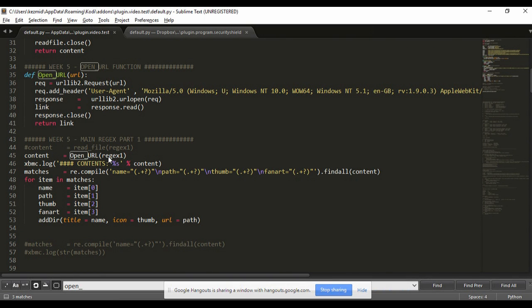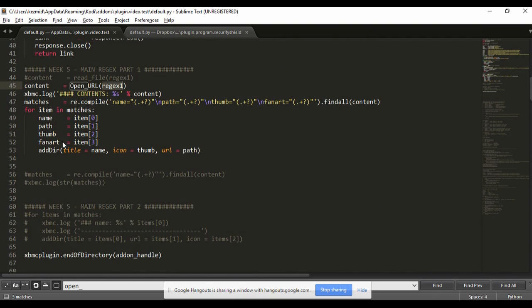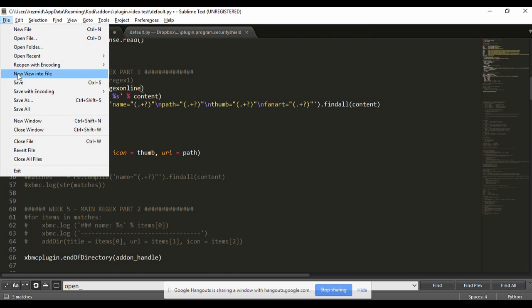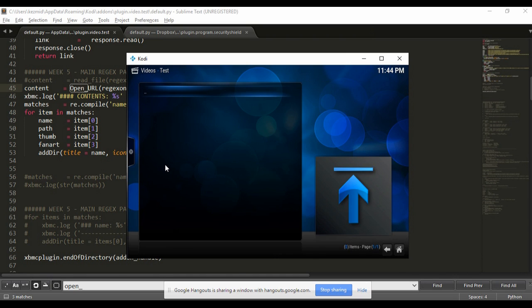Forgot to change that. So what it's doing, you see where we've got regex1. That should actually be, what did we call it? I forgot what we called it now. Regex online. Yeah. So it was looking for the local file. Alright. Third time lucky. Mine opened, but with nothing in it. Yeah, same. Nothing, but it's all in the log.